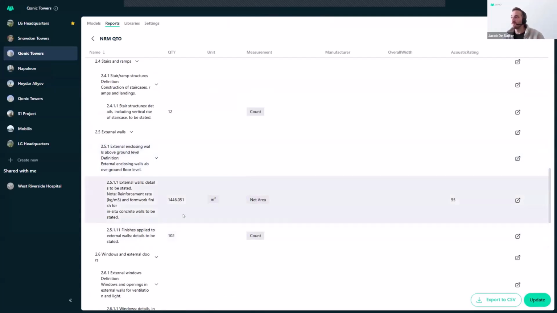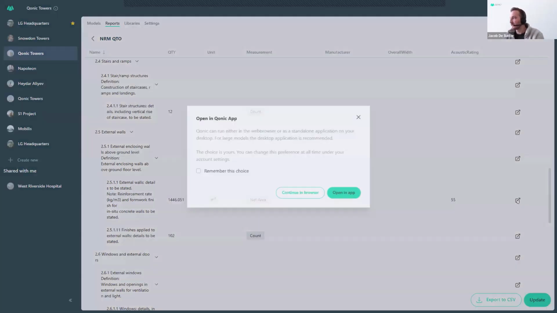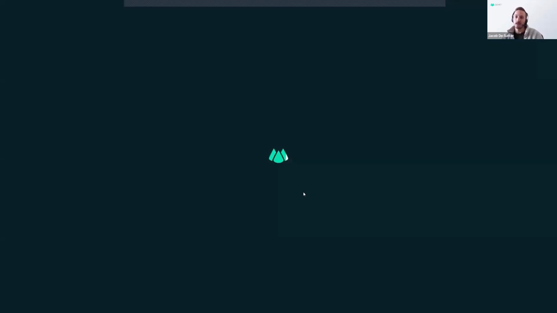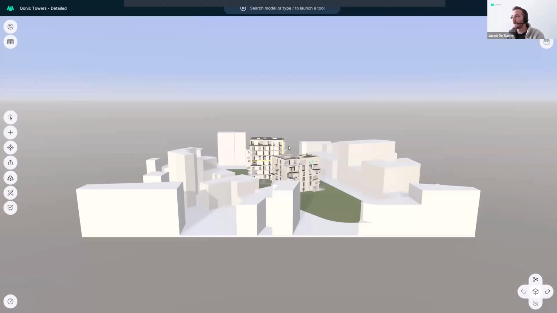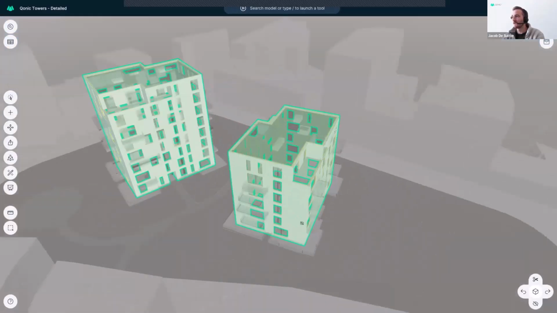So this can be shared with people across the project. If a certain stakeholder wants to know, okay, what is this net area of external walls actually? I want to see this in the model. You can really easily click this link here, which will open the model with those objects selected. So you can always really quickly go back to the model and see what a certain quantity is about. Like this, for instance.